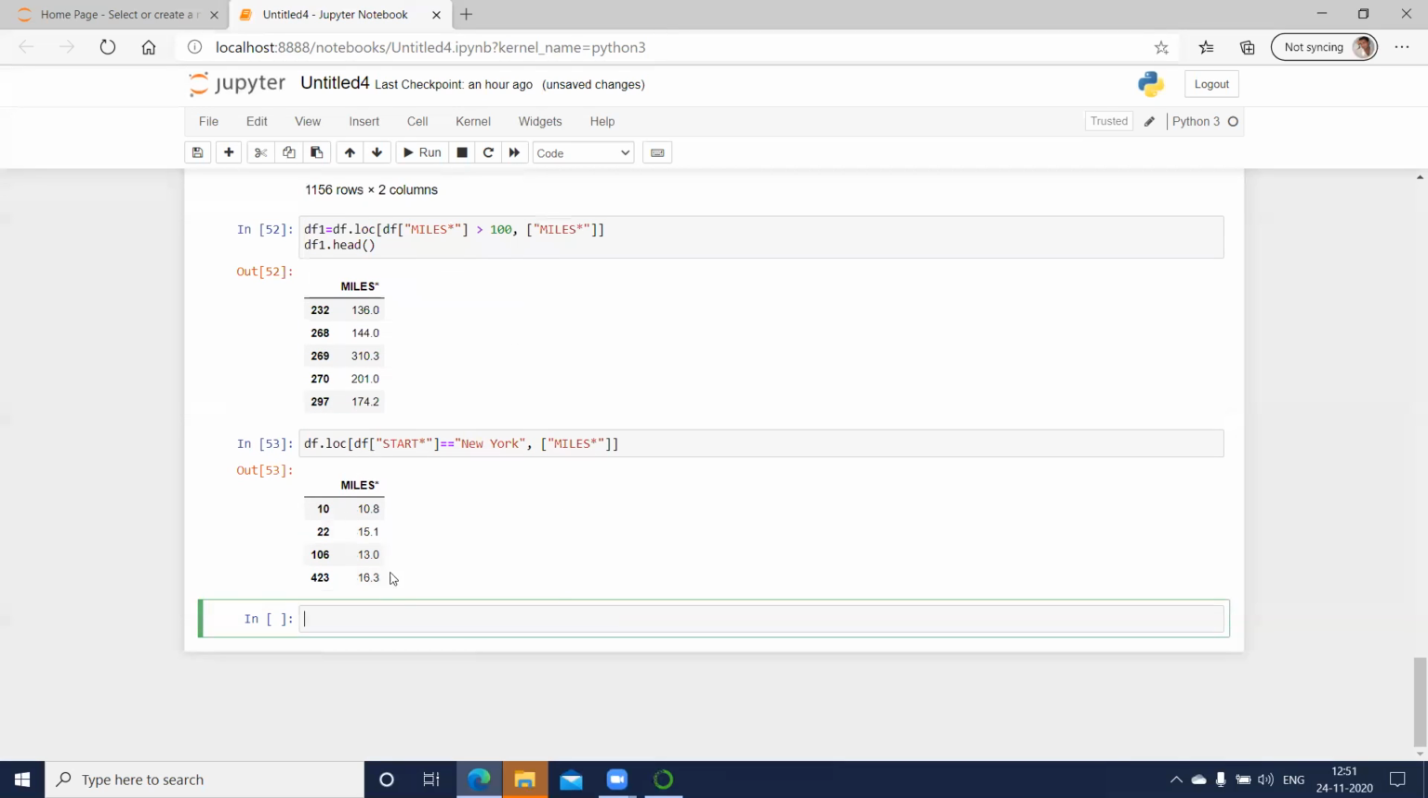Here we go. We get some records here. There are 4 records starting from New York, and I've written the miles for that. Clear? So you can give such types of different operators, whichever we have learned: less than, greater than, equal to, not. All that can be used while doing the filtering.